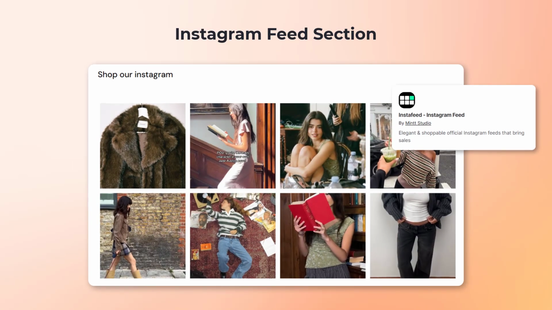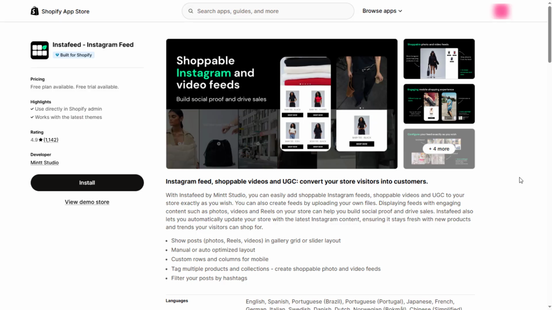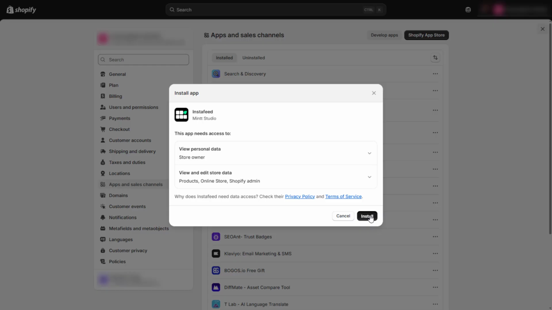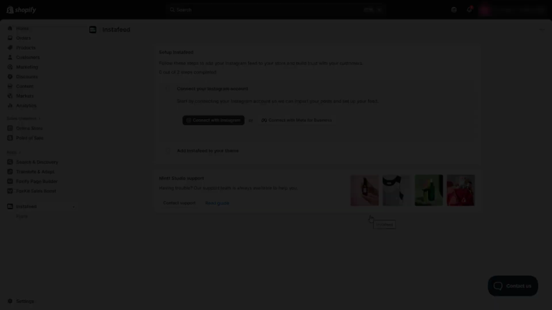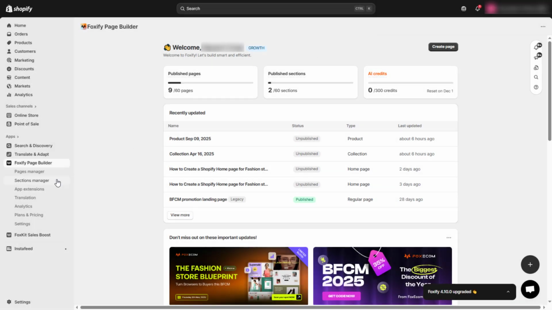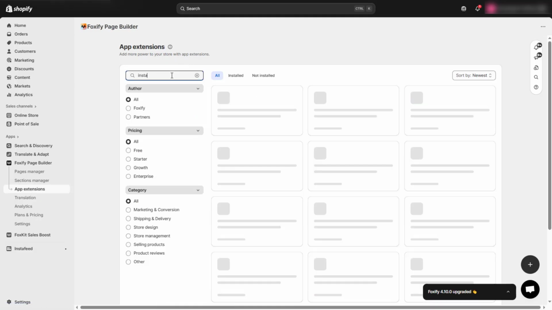Finally, let's add your Instagram feed to bring community and authenticity into your homepage. Before your posts appear, install the InstaFeed Instagram feed app from the Shopify App Store. Once your Instagram account is connected and set up correctly in the app, return to Foxify. On the left sidebar, click App Extensions, find InstaFeed, Instagram Feed, and install the extension.